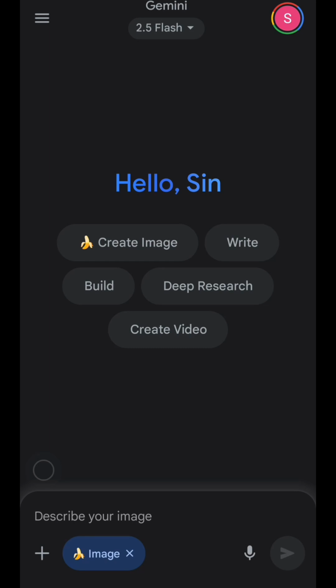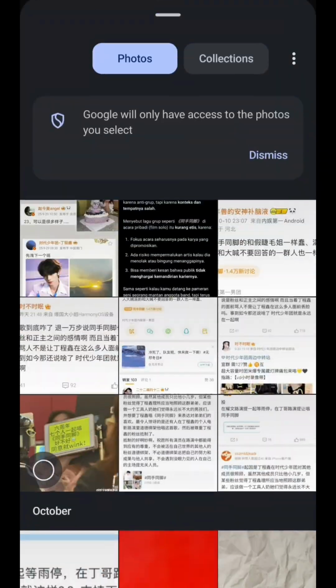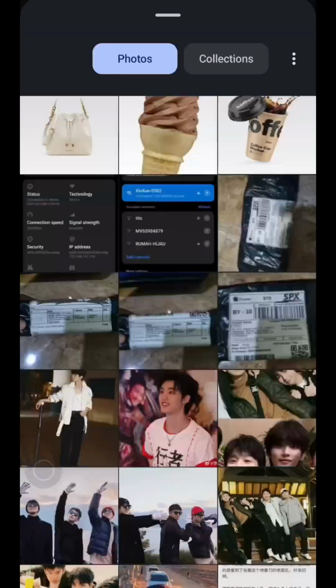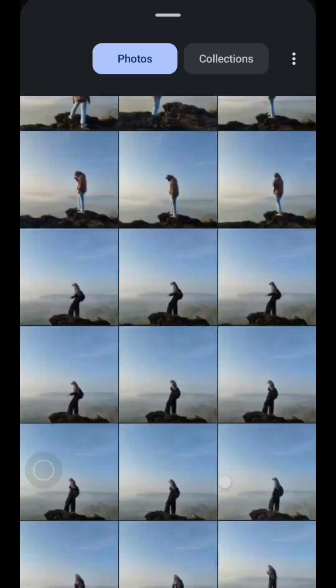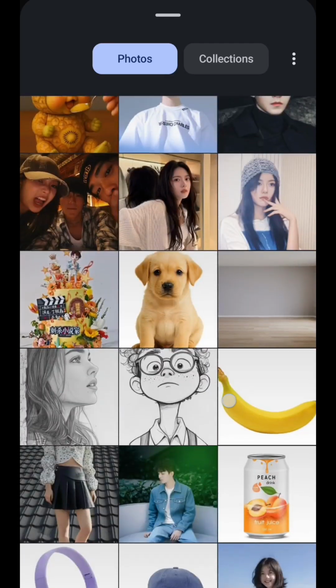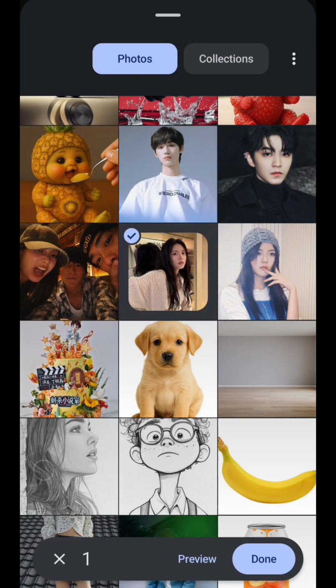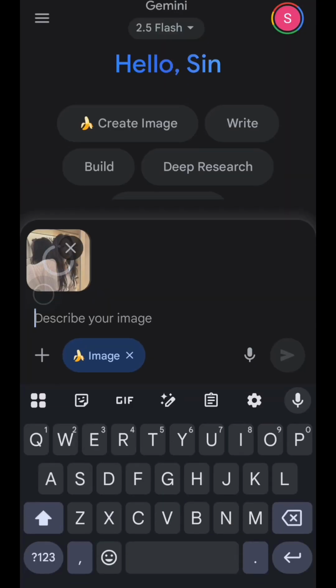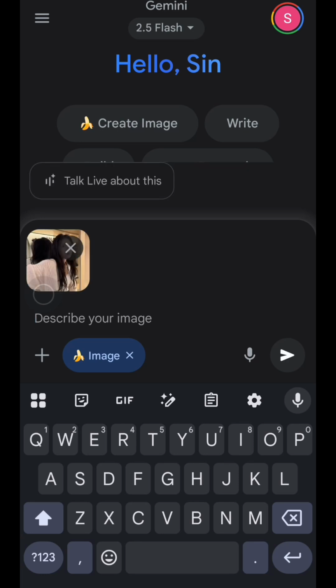And next, just upload your photo that you want to transform. Make sure the face is clear because we will preserve it exactly as it is. Just tap on plus button and then gallery and then just choose your photo. And then next, let's type a prompt.